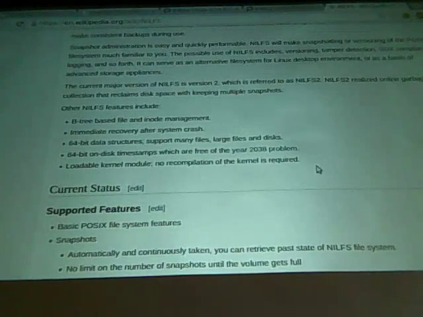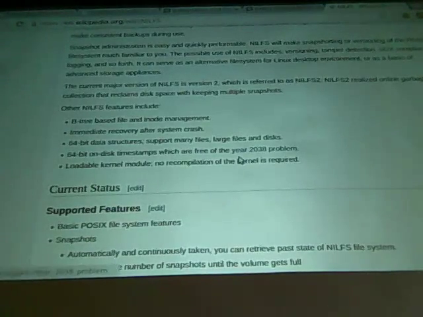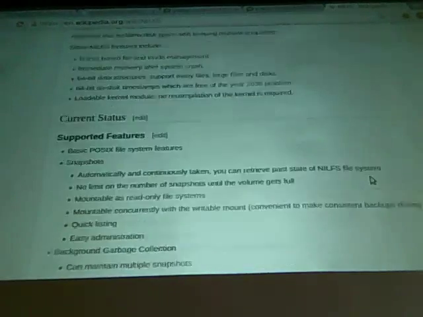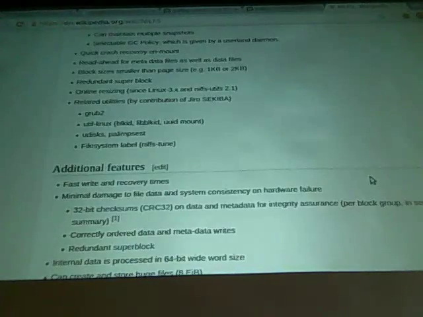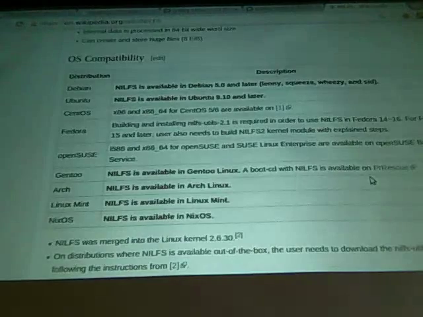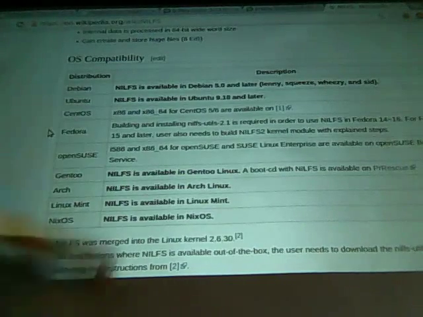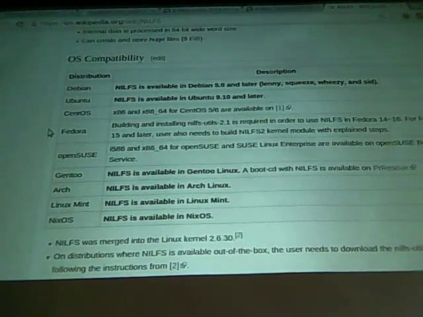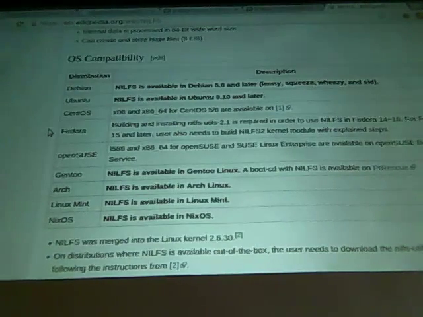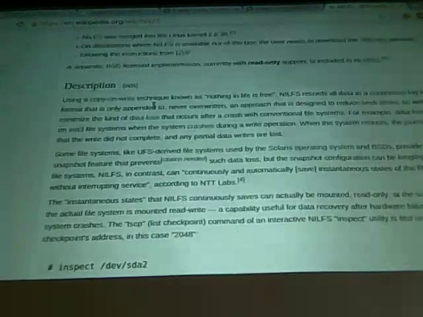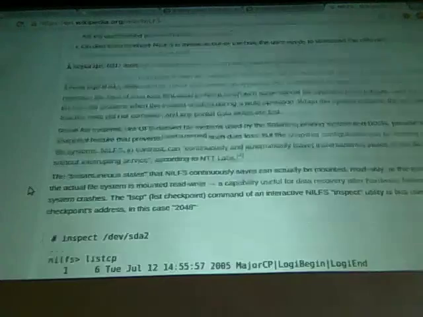And it has no problems with the 2038 problem. I never mentioned the 2038 problem. Someday, not right now. And anyway, it's got a number of OS capability. You can see it's just kind of moving in here, like Ubuntu 9.10 and later. That's a few versions out of date, but it's coming into here. Okay, so it's a fairly new one, and that's actually the main thing that's limiting its popularity right now.